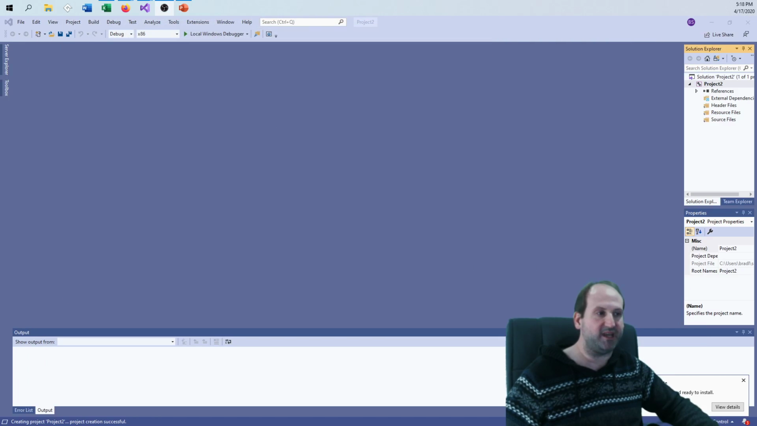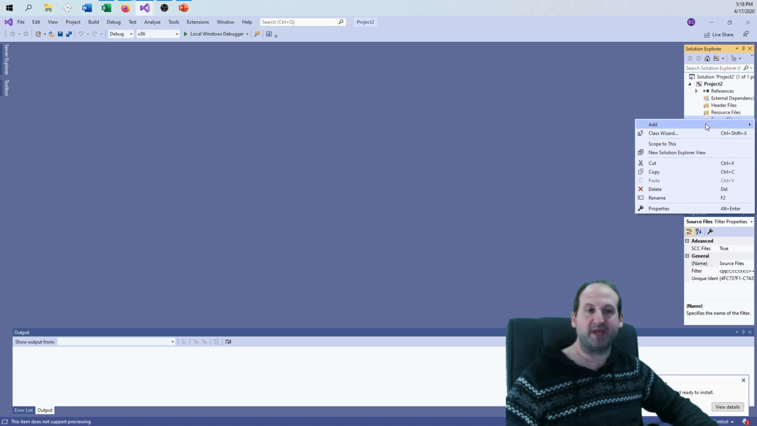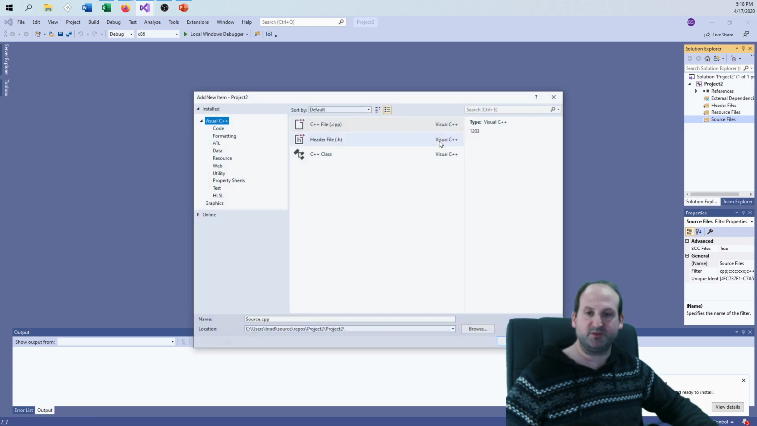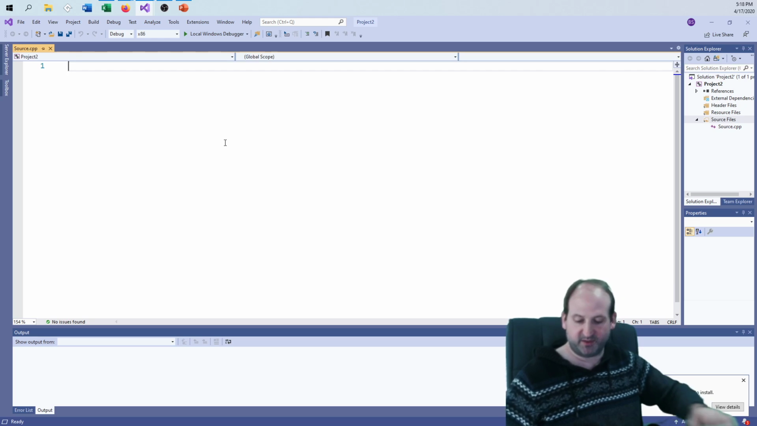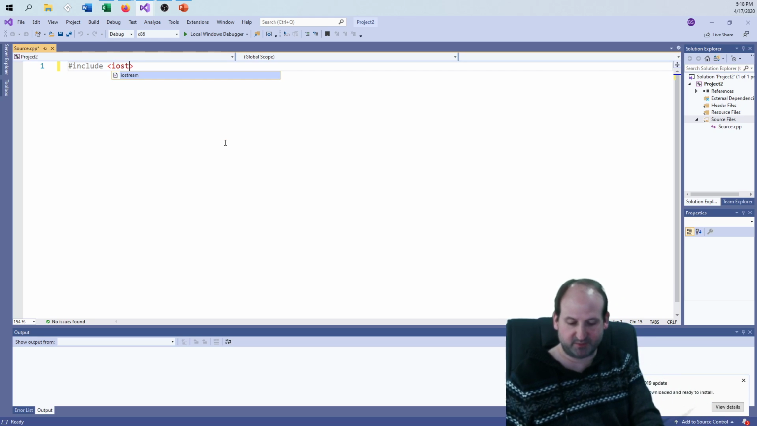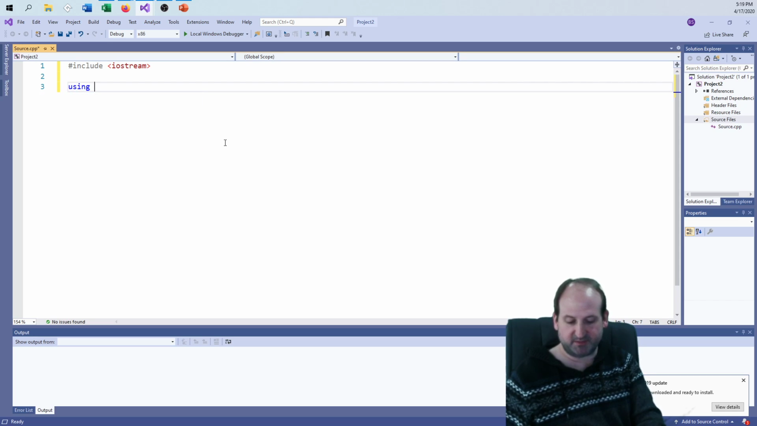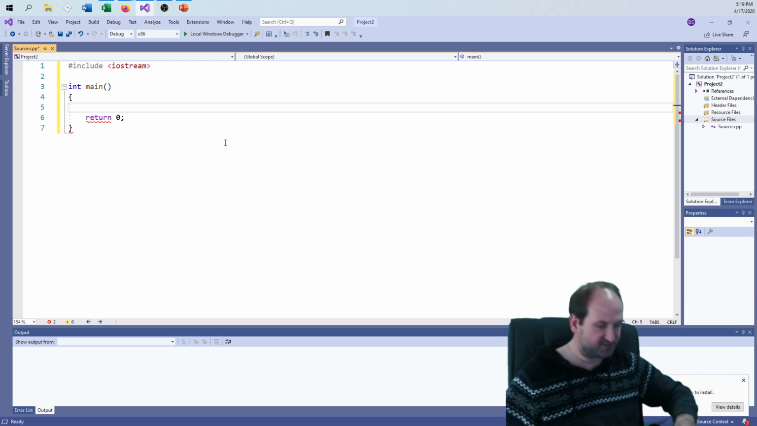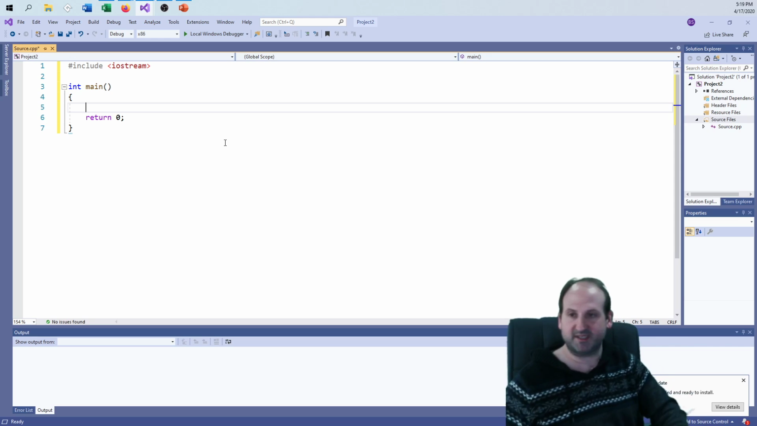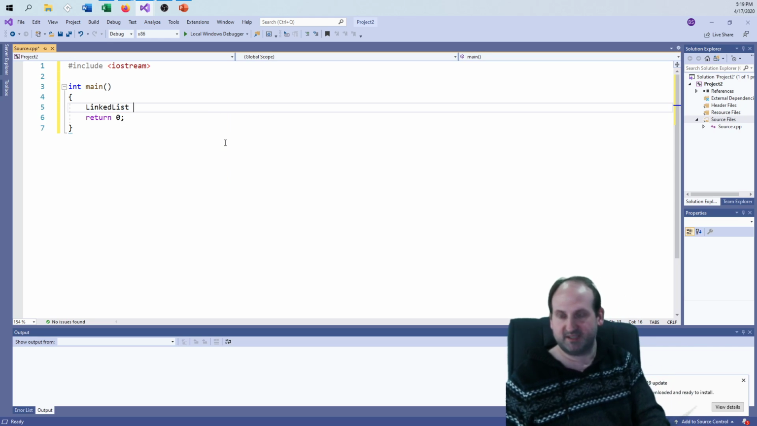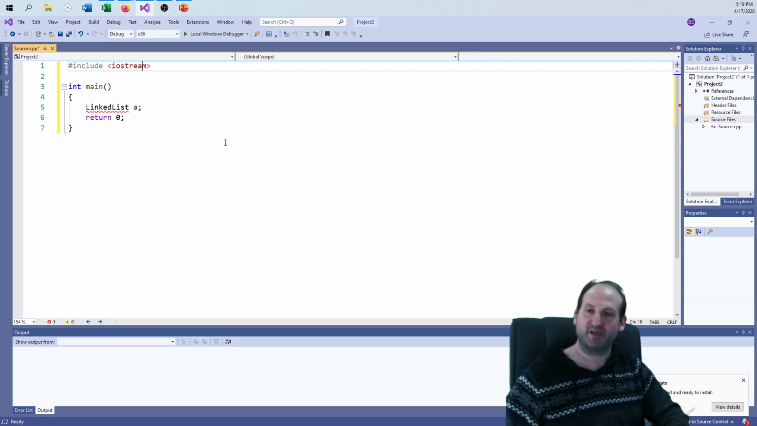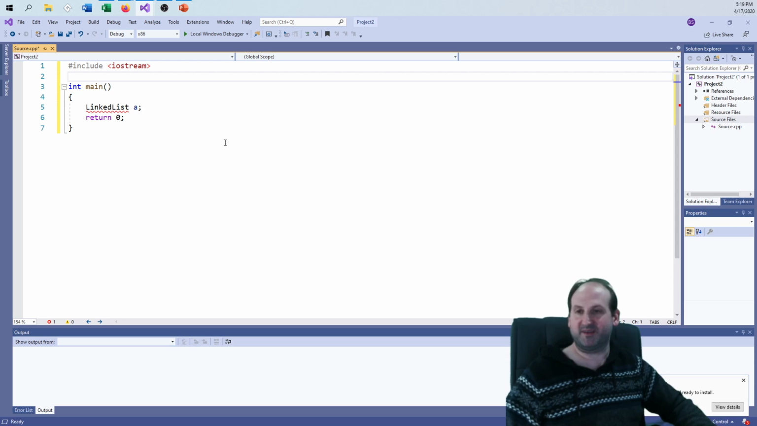Here I already have a blank Visual Studio project that I'm going to start up. The first thing I want to get a hold of is a main. So new source.cpp, just to get something going. I know I'm going to need to include iostream at some point. I can do my using namespace, then int main, return 0. Since I'm creating a linked list class, I would love to be able to say, give me a linked list, and I'll call it A.